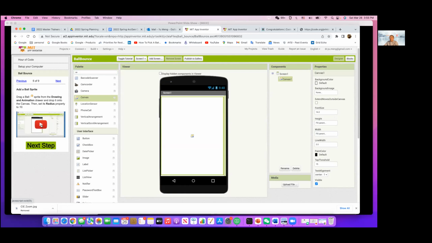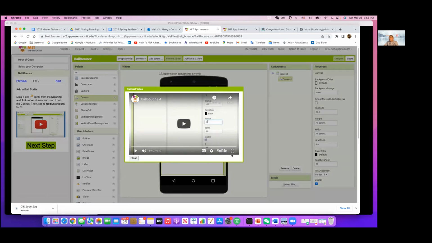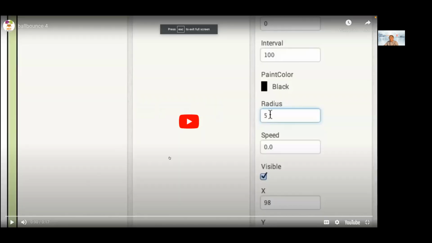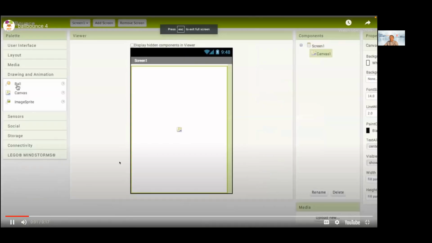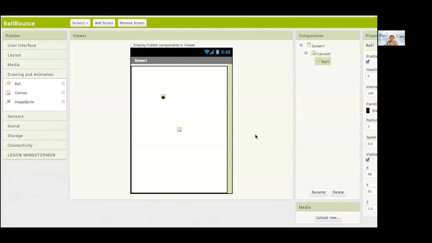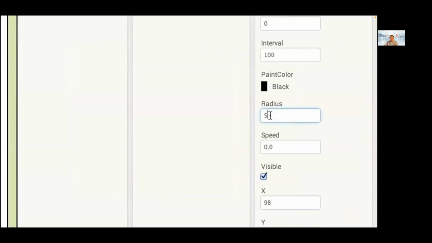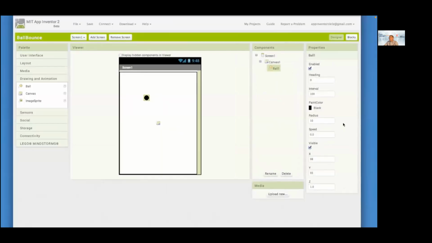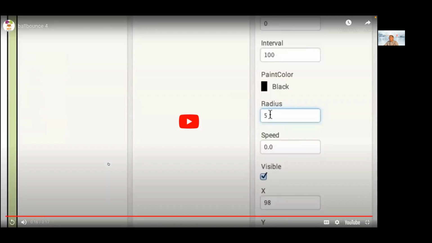Let's watch this little video. Now drag out a ball sprite and drop it onto the canvas. It's kind of small. Let's make the ball a little larger. Go to the properties for the ball and change the radius to 10. Okay, for now that's all we need. Time for the blocks.